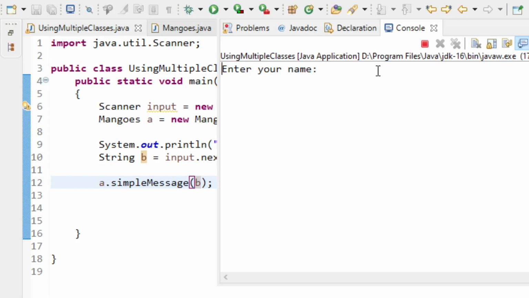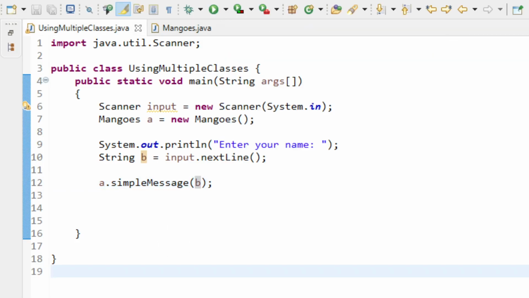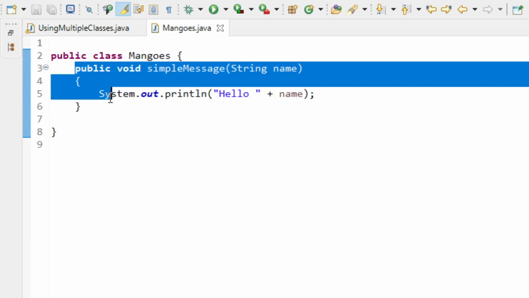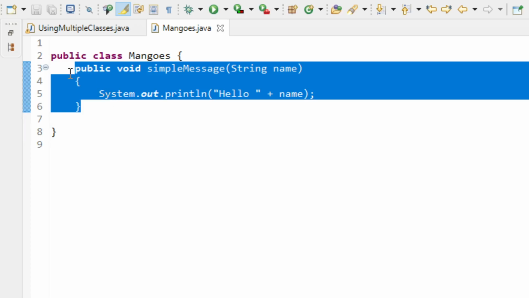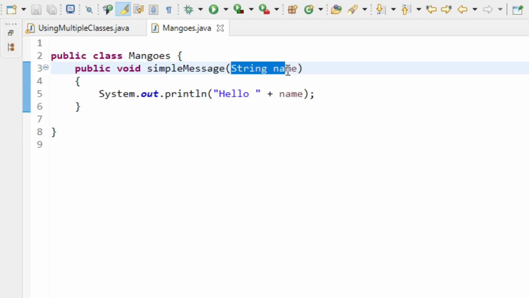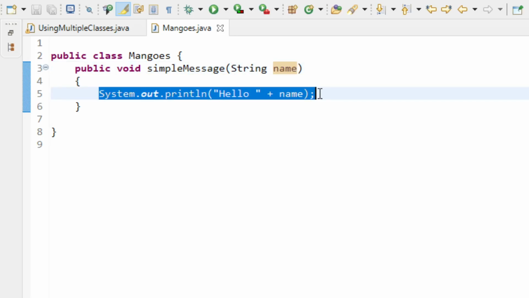So enter your name. I'm going to enter Shrestha, and now it's printing hello Shrestha. So let's see again what's going on in the whole code. So again we have made a different class file here, and inside that class file we have made a method simple message, which is taking additional piece of information or an argument of type string, and now it is using that information to print out a message here.